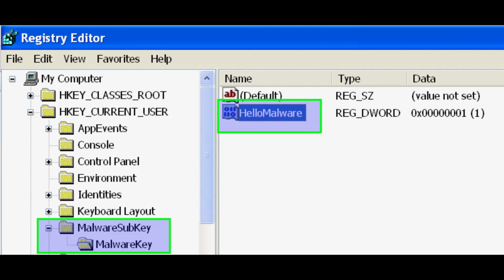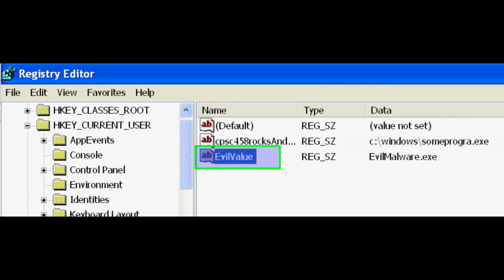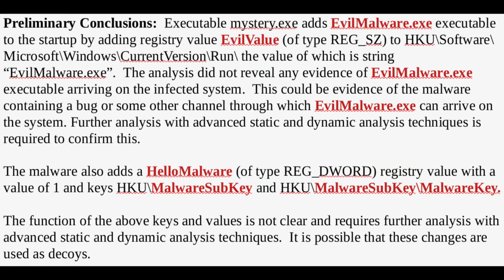the evidence of that. This is the evidence of malware subkey, malware key, and the hello malware value. This is the evidence of evilmalware.exe being added to HKU software Microsoft Windows current version run, thus setting evilmalware.exe as a startup program. Now, the function of hello malware value and the keys malware subkey and malware key is not clear.